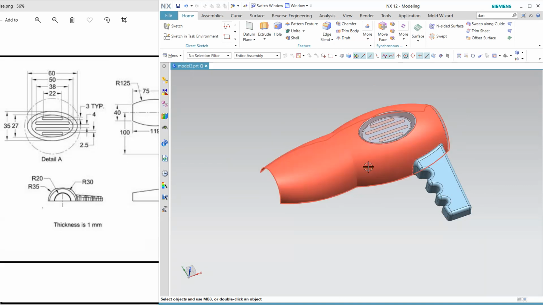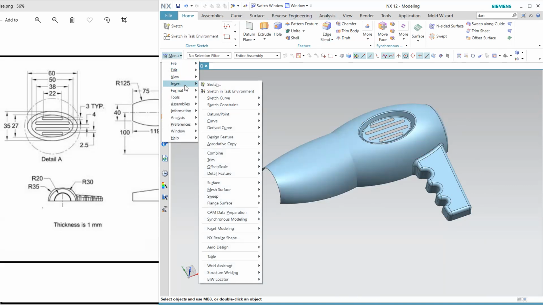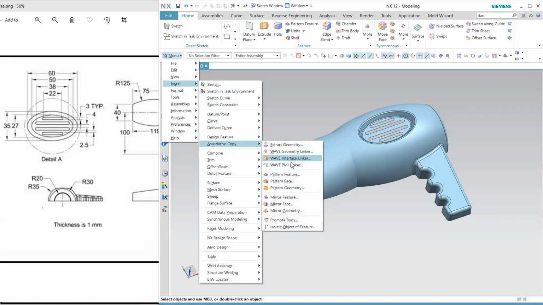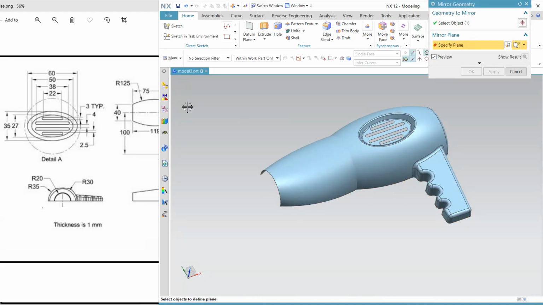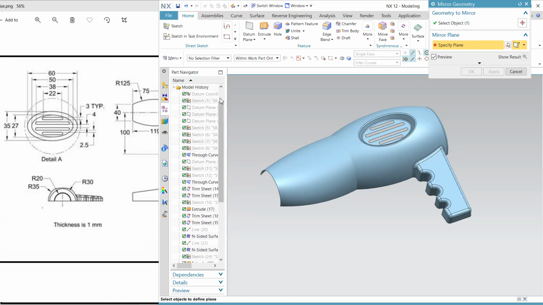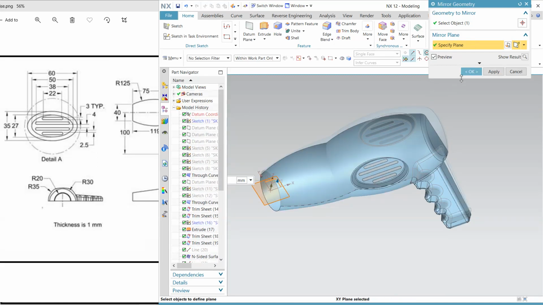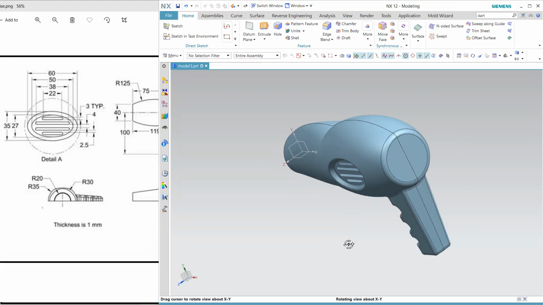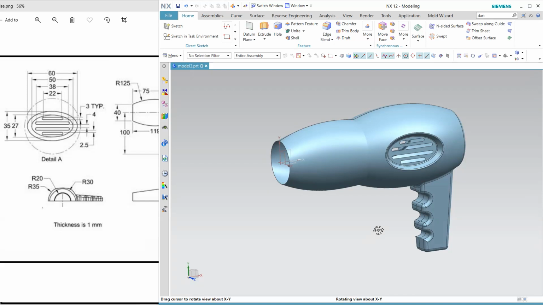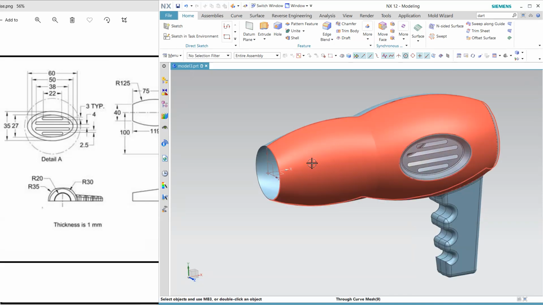And if you want, so we can mirror it, and here we have insert associate feature, mirror geometry, I want to mirror this all, and my plane is here above this. Okay, hide this.